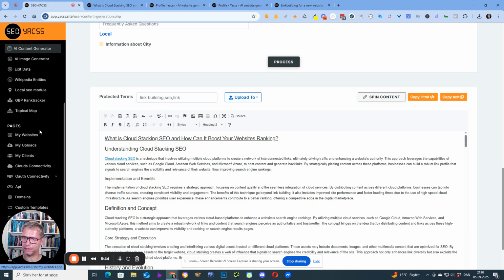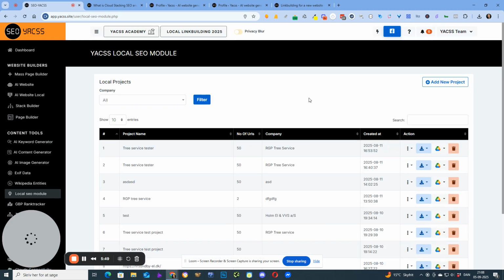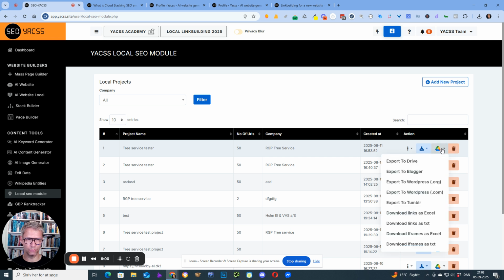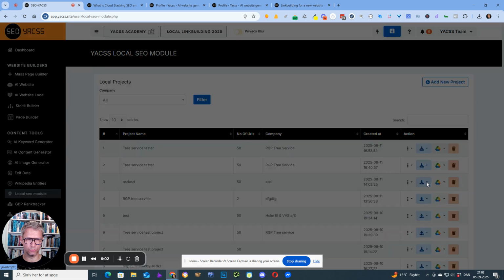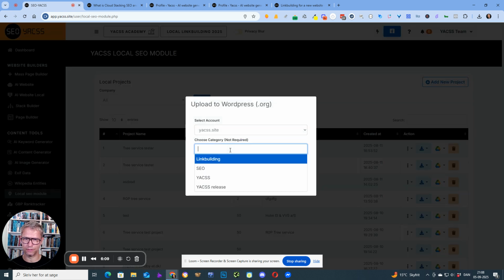So in the backend of the local SEO module, we also added support for the WordPress connection. So I've created this tree service tester project. I can click this guy here, select export to WordPress. So this is for the local SEO module, and this is interesting, guys, because when I open this YACSS site and click SEO and click, see, this is the title, Tree Service Checker Chicago, create post.